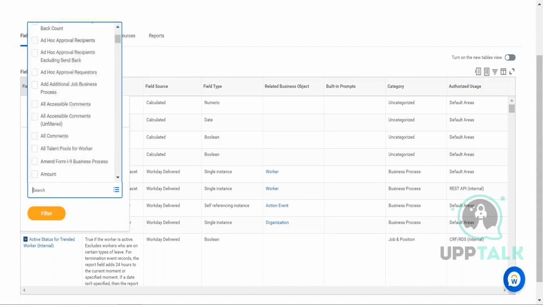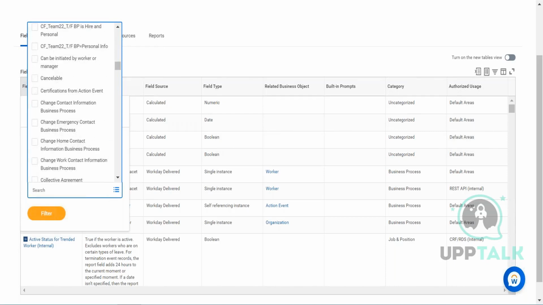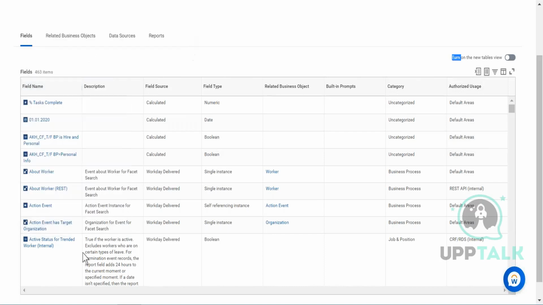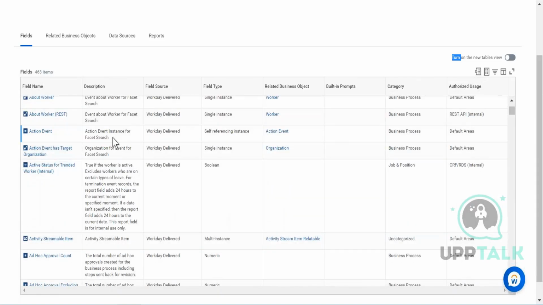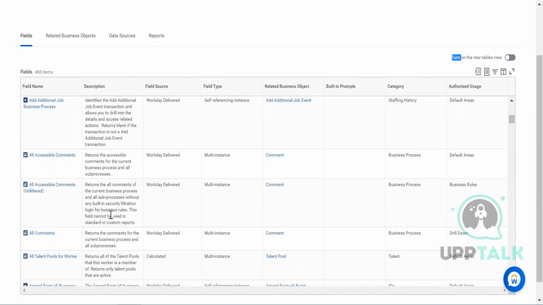You can directly pull them on the action event business object. So you can see a large number of Workday delivered fields, also the calculated fields if someone has built them. Those are the list of fields that you can see here. Also, the description tab very well tells you what each of these fields is about. Like the worker field will give you the name of the worker on whom this business process transaction was conducted. Action event is basically the particular event which will be returned for this. Then comes, let me just find a relevant one.